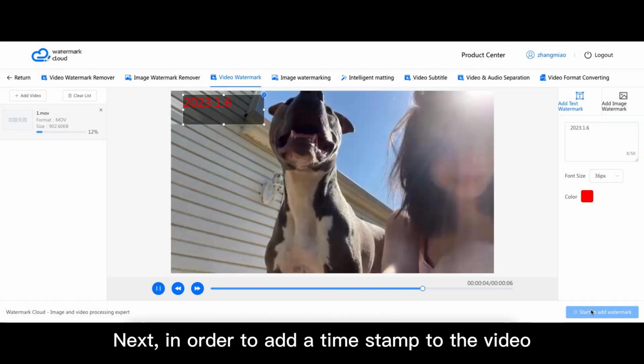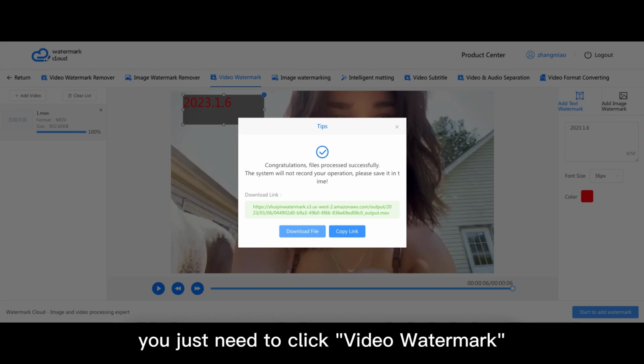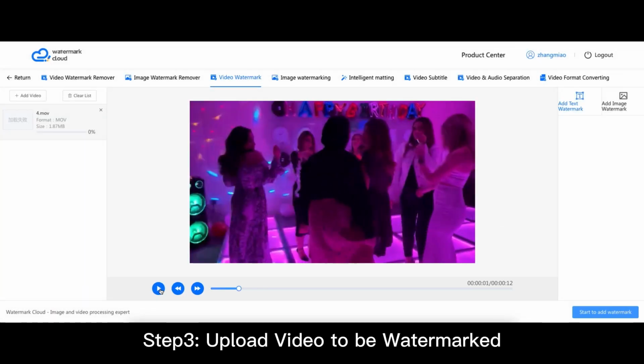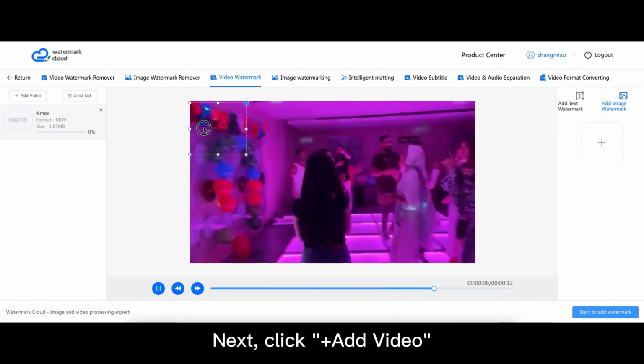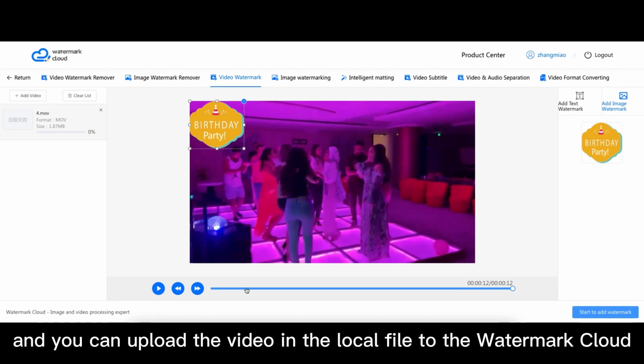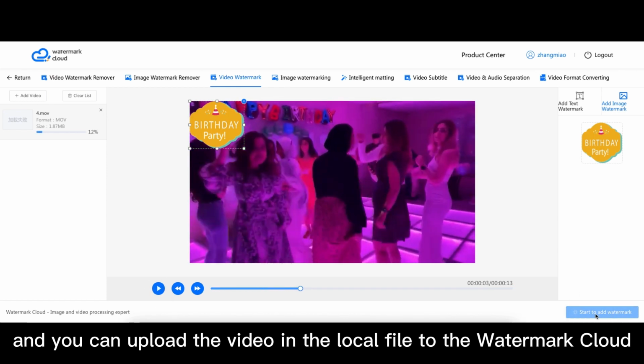Step 2. Click Video Watermark. Next, in order to add a timestamp to the video, you just need to click Video Watermark. Step 3. Upload video to be watermarked. Next, click Plus Add Video, and you can upload the video in the local file to the Watermark Cloud.